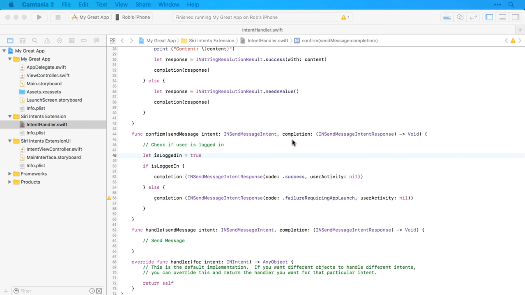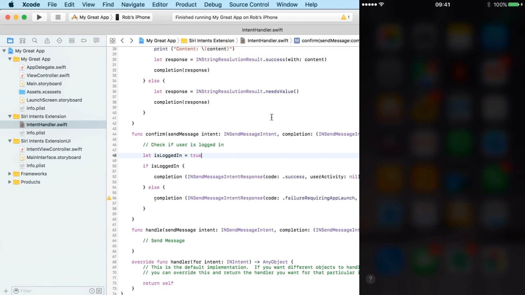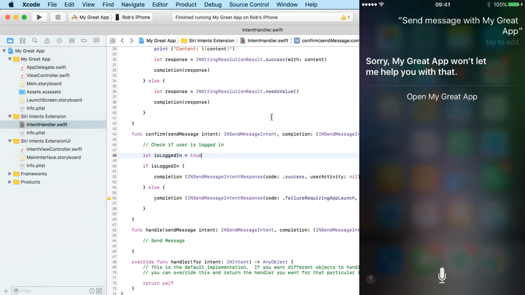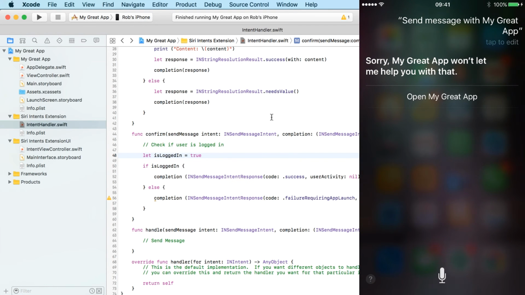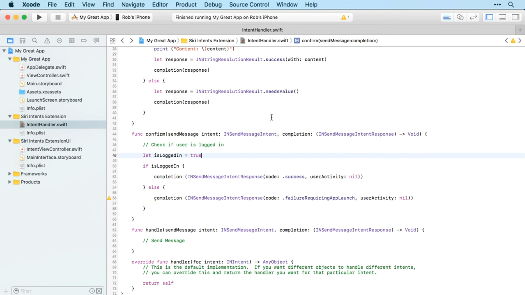All right, so let's bring in our phone screen. And first off, before running this app, let's just see what happens if I try to send a message with my great app before having run this code. Send message with my great app. So you can see there that we have an understanding of what we're trying to do, but because we haven't implemented the messaging system as yet, Siri won't allow us to do that.